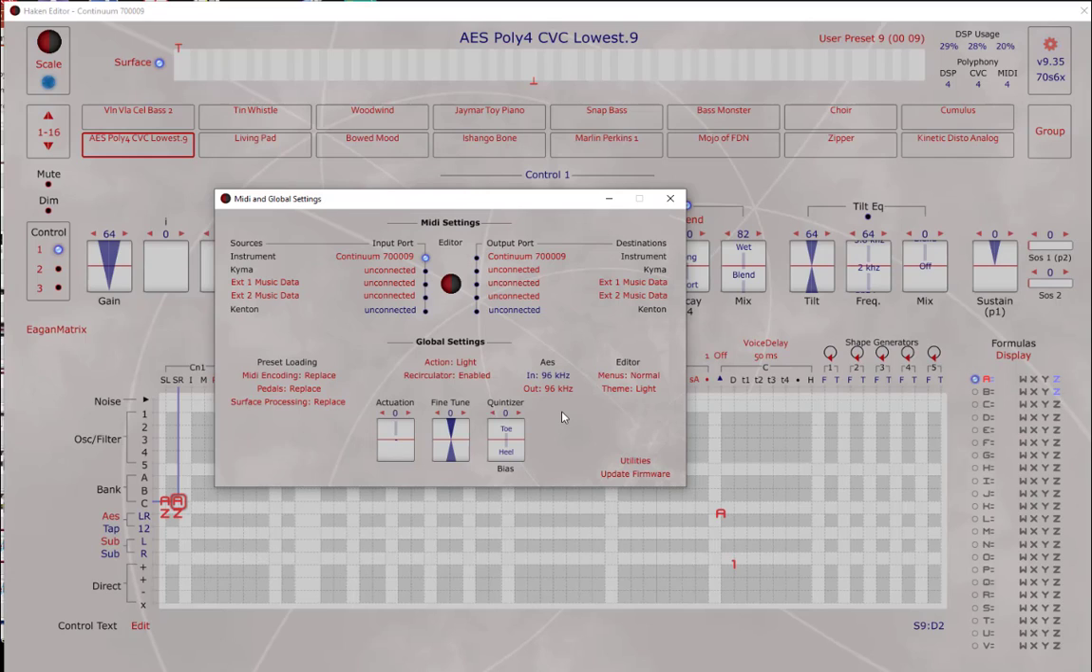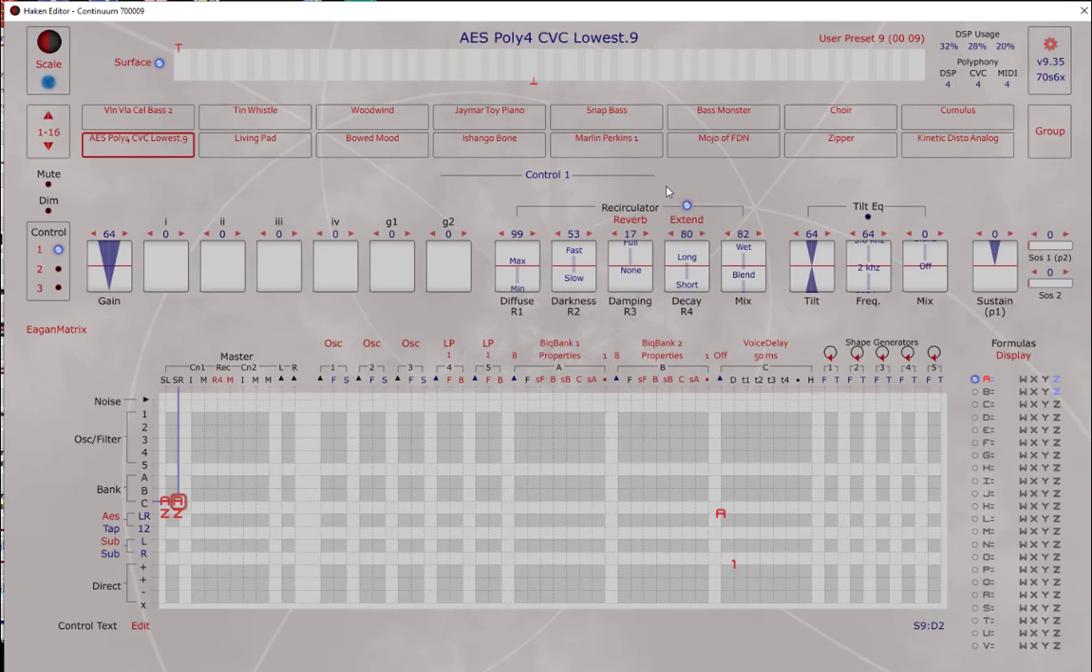So basically, connect up your converter, bring up MIDI and global settings, and you can see if both the input and the output frequencies are set, you're likely going to be okay. Set your converter up to match what you need in the matrix. Now in this case, we're going to use the Continuum voltage converter, CVC, connection to play a 4-voice oscillator. And the output of that oscillator we're going to send to our converter and route it back into the matrix.